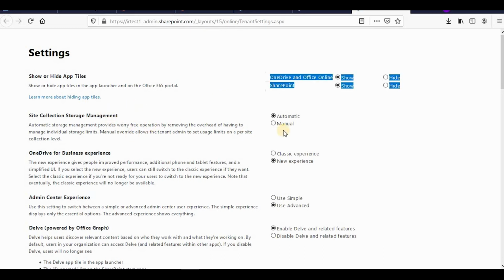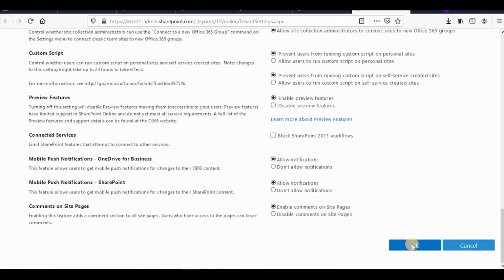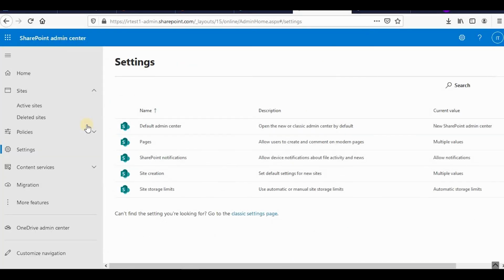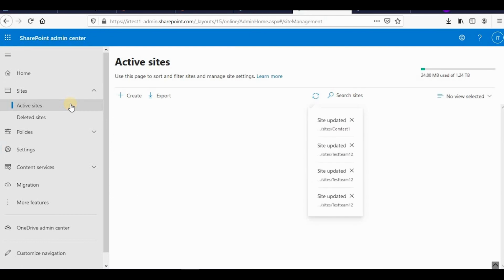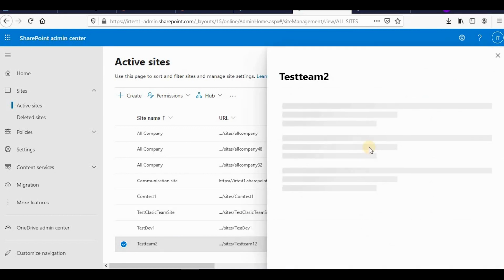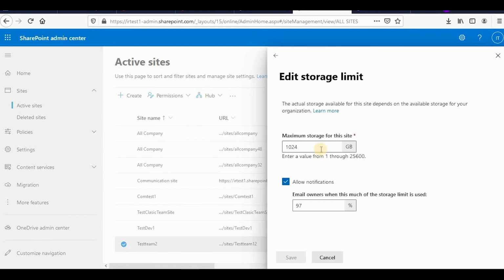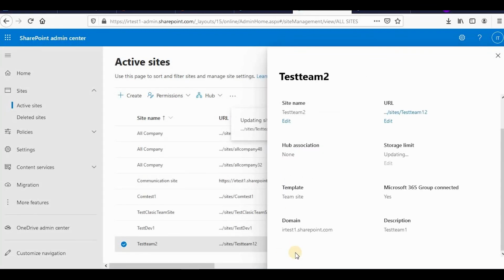Now the site collection storage limit is currently automatic, so every site collection has been automatically assigned storage. You can click on manual, other settings are also there, and you can click OK. Now if you go to the active sites, suppose I want to change the storage limit of this drive. I can click here, and you see the storage limit is 1 TB. I can make it 500 GB, allow notification, and click on save.